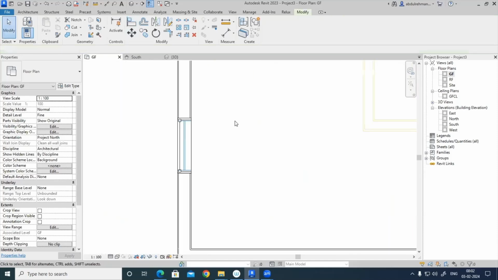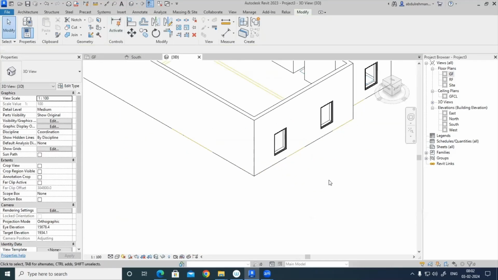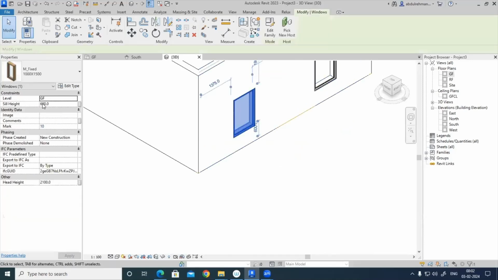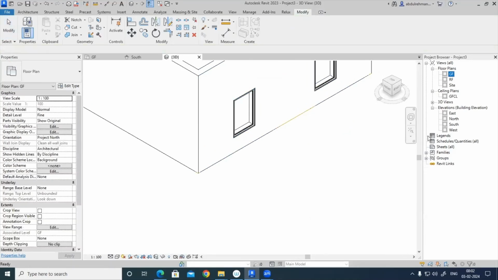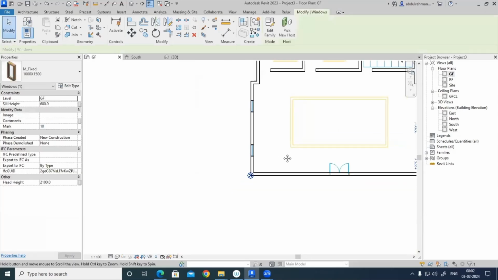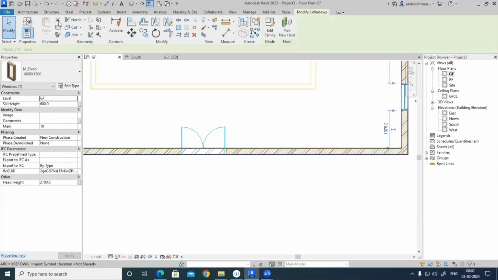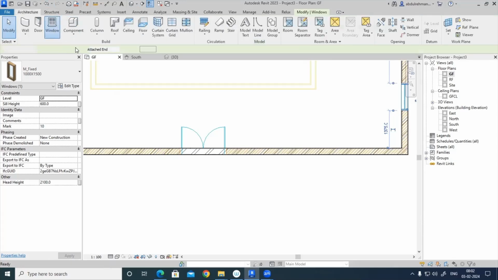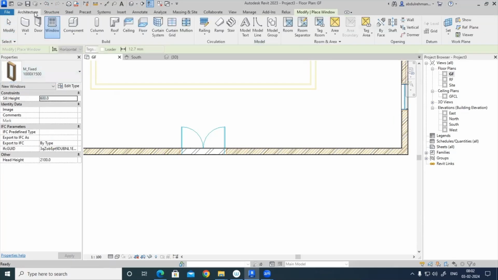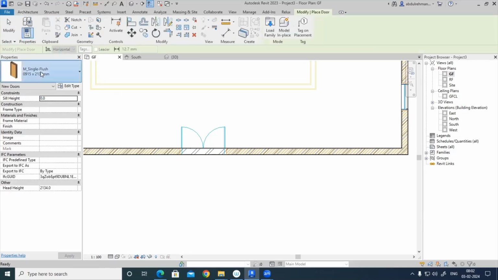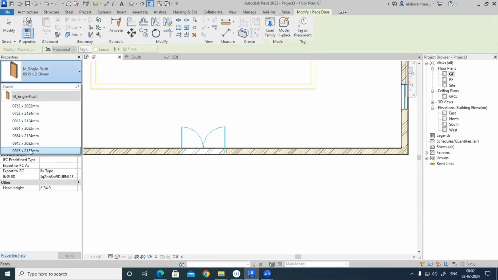Okay, just stop. Sill height is 600, fine. Now a double door I need. Door I need. So door it's already there, then I can select it. Architecture double door I need. It's not single, okay, double door.